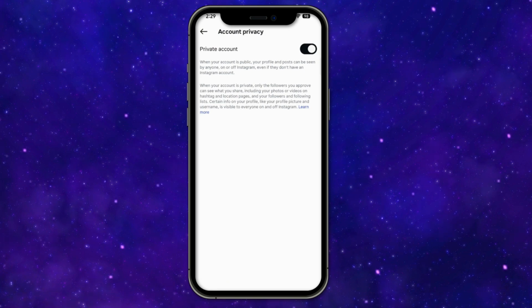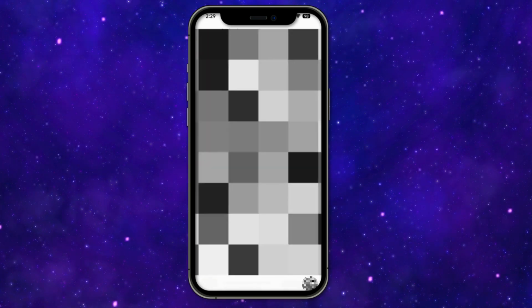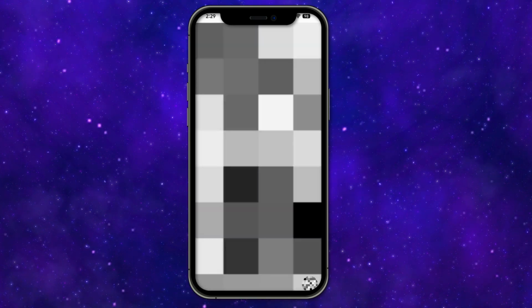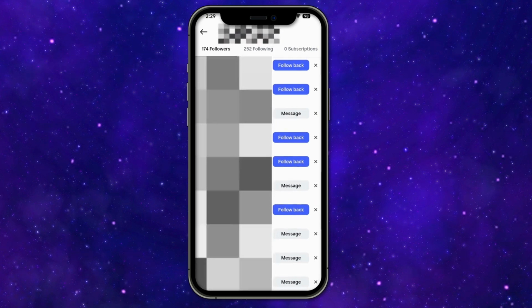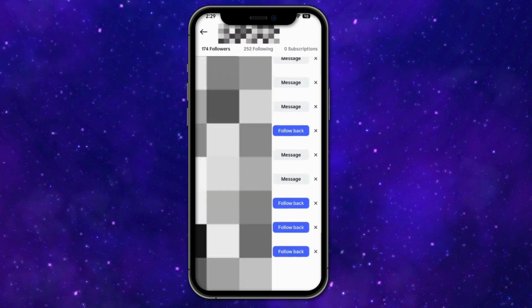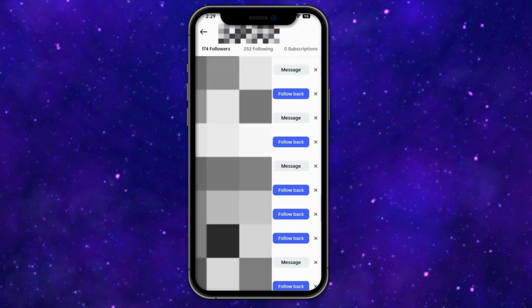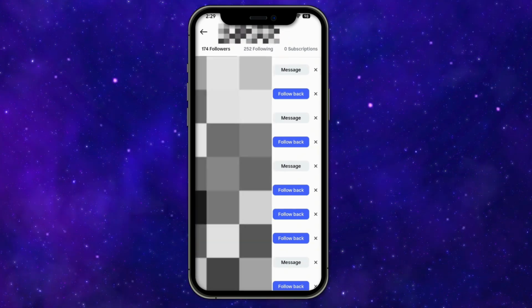So if you want to remove specific followers, you can do that by heading back to your account, clicking on followers, and then scrolling down, and you'd find this X button at the right of each follower. To remove them as a follower, you need to click on it and then confirm removing them. And that is how to hide following lists on Instagram.